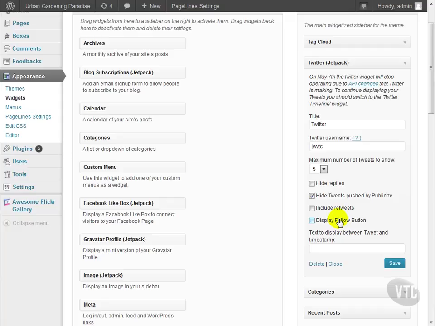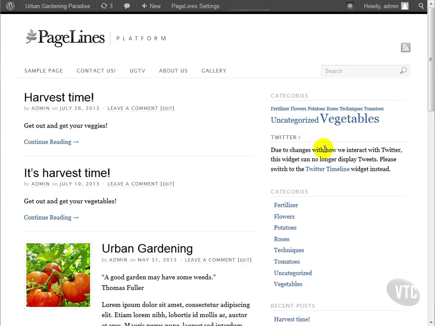I think it's always a good idea to include a follow button. More followers means more reach. We can also display some text between the tweet and timestamp. This is usually just going to be a separator dash or tilde or something of that nature. Just click save, and in a few moments, your tweets will be seen in the sidebar on your site. It can take a few minutes for the tweets to actually populate, so we'll look at that later.